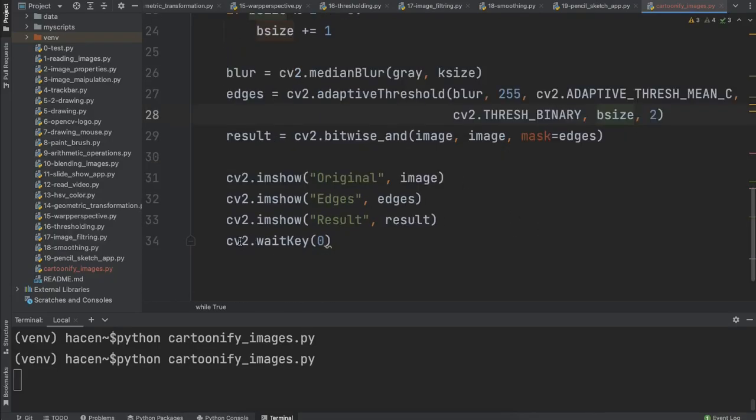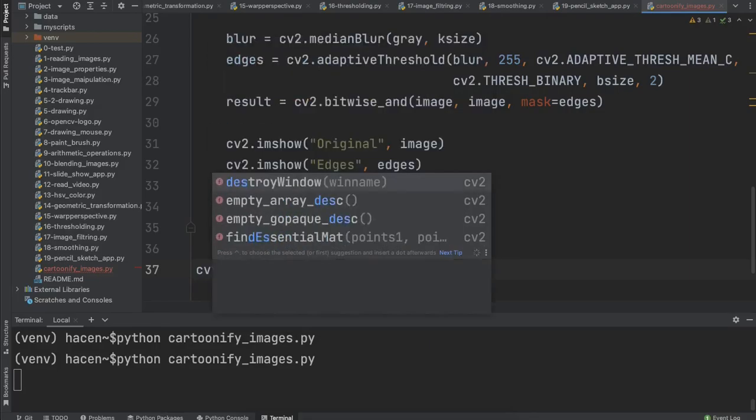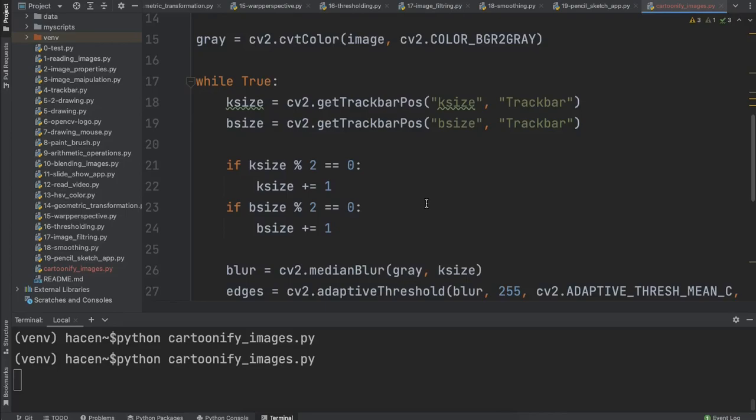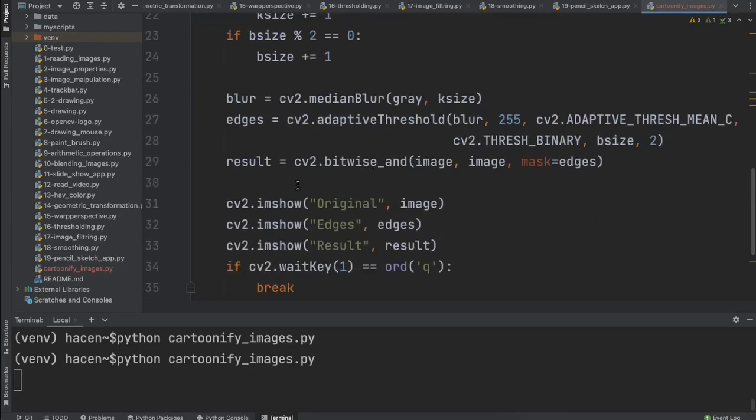And now we need to change this to b. If this one, waited for 1 second, is equal to ord q, then break the loop, and also cv2.destroyAllWindows if we close these windows. So now we can run the code. I think it is ready. We can also print here the value of the b size and key size on the image.